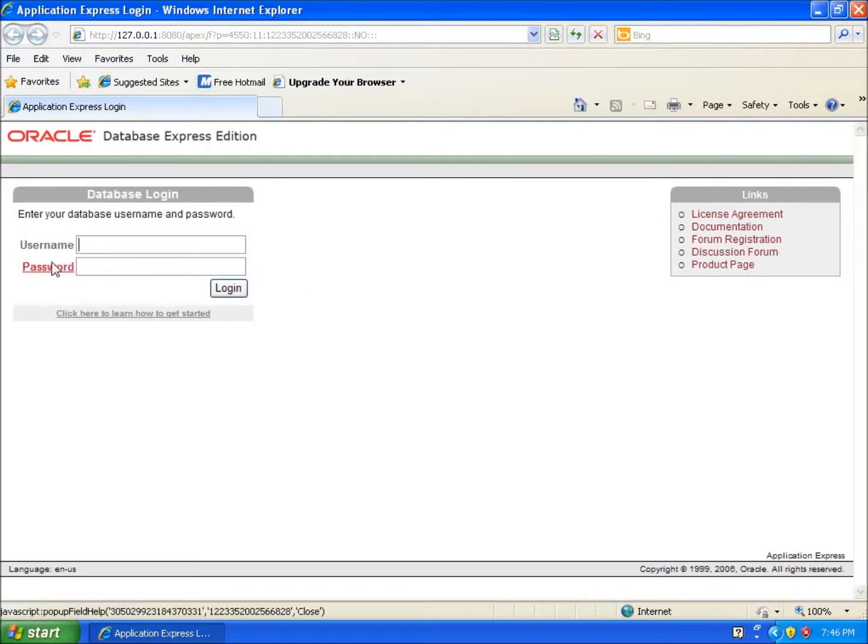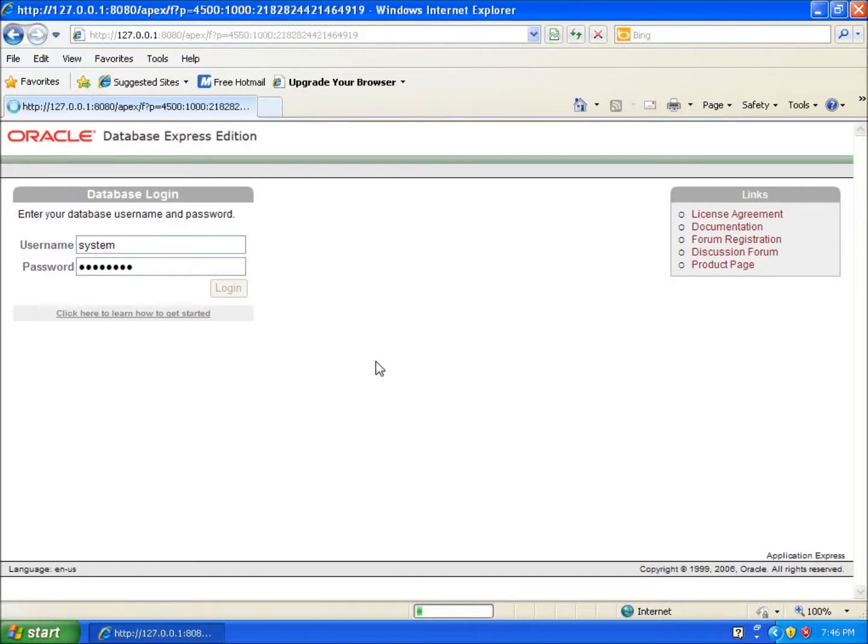But to start with, we're going to go ahead and log in with the system username. And then the password is a password we set. So this is for this system user, which is really the administrative account for us to work with. I'm going to go ahead and type that in, and I'll hit login, and this is going to allow us to get logged into this database application.